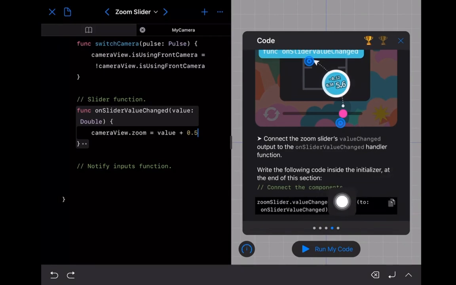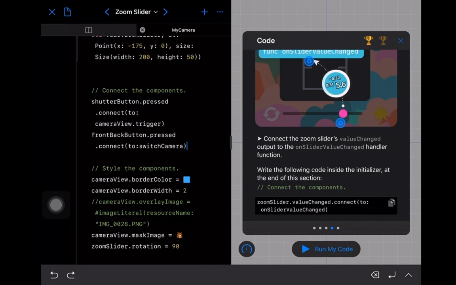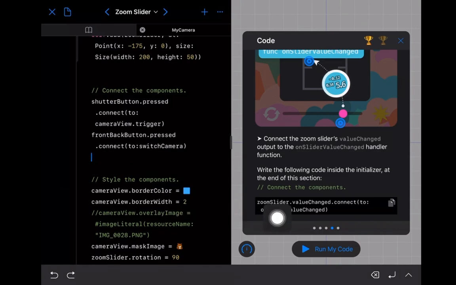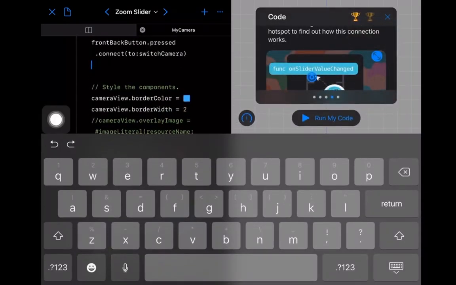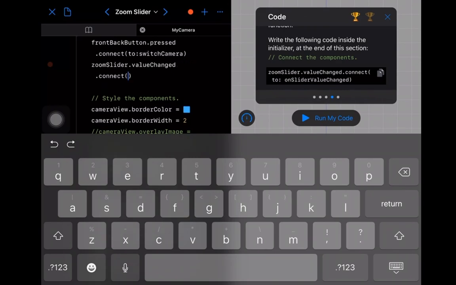So this is how we connect the components. And remember, we're connecting the components off in the initializer. So after I've configured my front back button, I'm going to add this zoom slider value changed property and connect it to onSliderValueChanged. So let's do that now. Zoom slider dot, or sorry, zoomSlider.valueChanged.connect, just like we've connected the other components we've seen already.